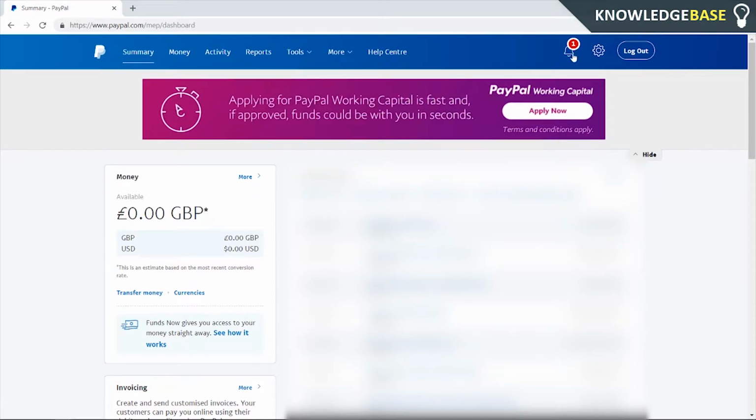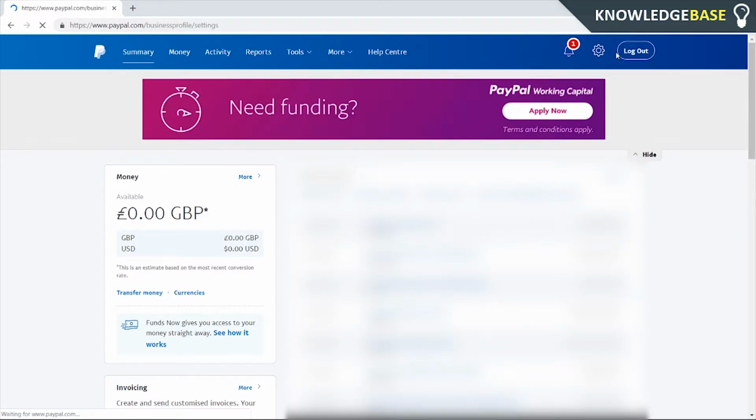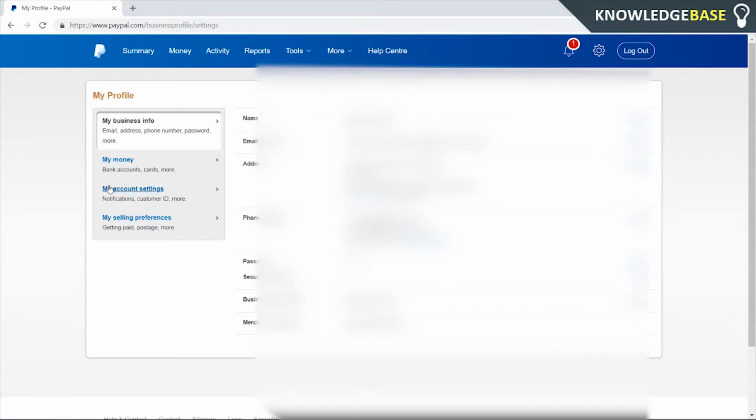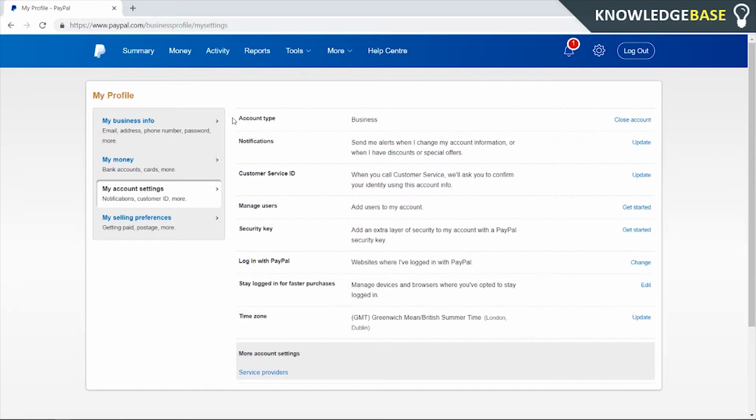But what you do is you go up into the settings cog in the top right, you click on that, and then go to my account settings. Under the account type, you should see what account you have, and then you should see close account. All you need to do now is click on close account.